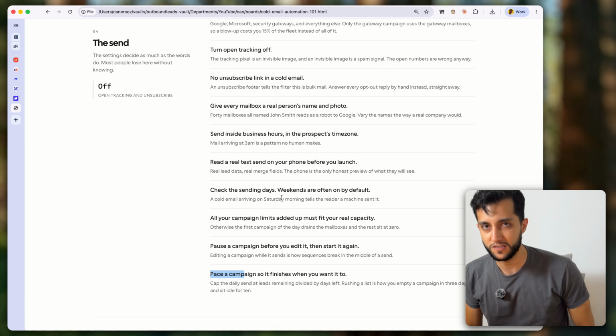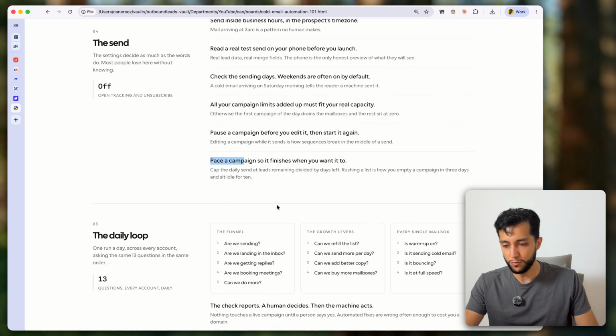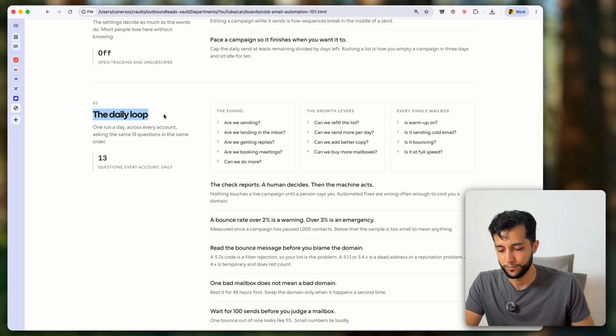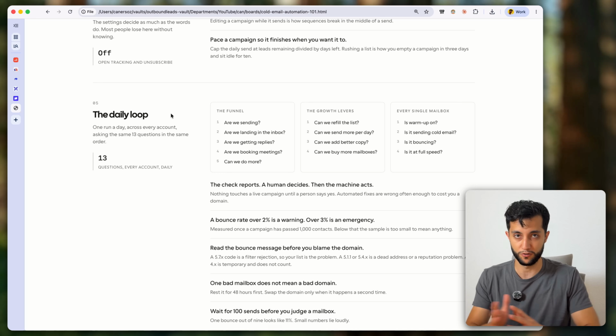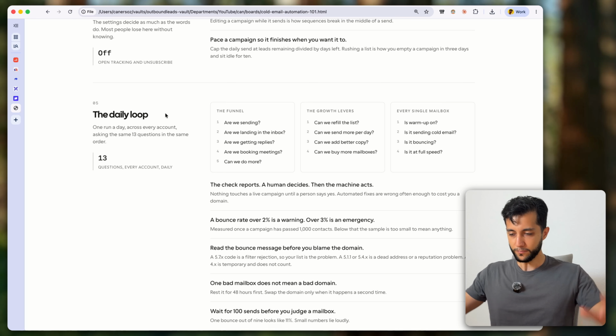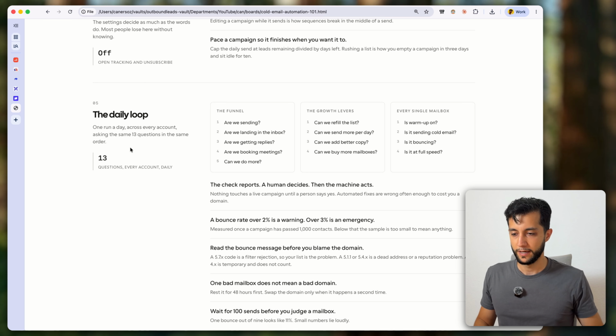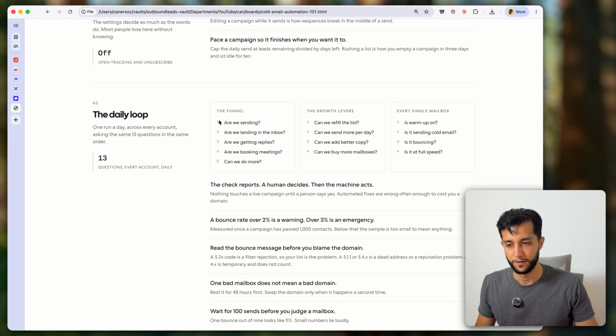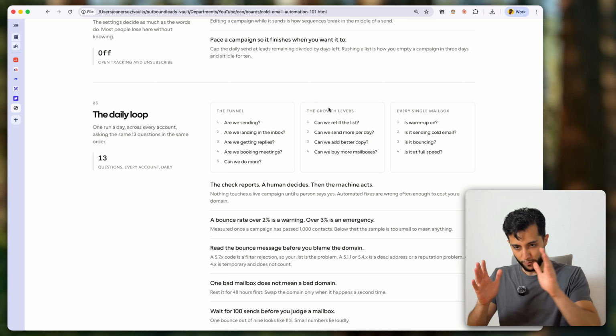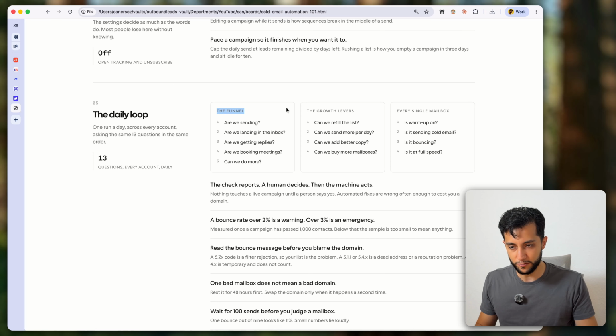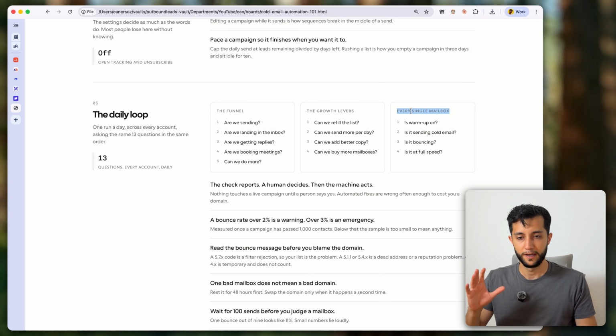To keep this system running successfully, you'll need this. I call it the daily loop, and I've implemented that in Claude as well. That's essentially how I keep track of all of my campaigns, especially across all the clients, right? So every single day, Claude goes into my Email Bison account. For you, it might be Instantly, right? And it asks 13 questions, and they're divided into 3 different buckets. So we have funnel-related questions, growth levers, and just infrastructure / mailboxes in general.